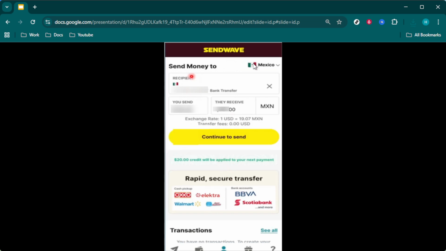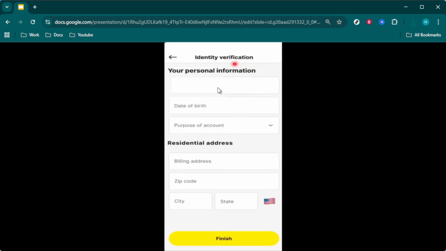As you proceed, it's time to provide your personal information. This is crucial to ensure that Sendwave can verify your identity and process your transactions correctly. You'll need to fill in your name and date of birth. Additionally, include the purpose of your account, your billing address, zip code, city, and state. It's important to be meticulous here to avoid any hiccups in processing your transactions.